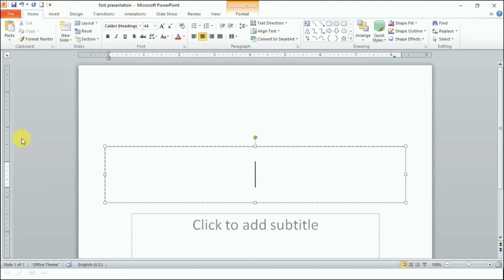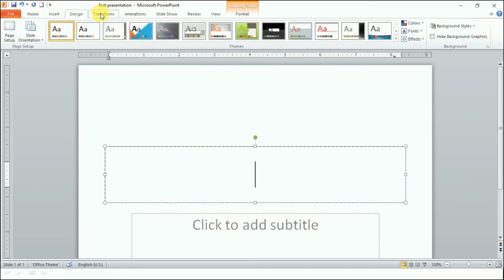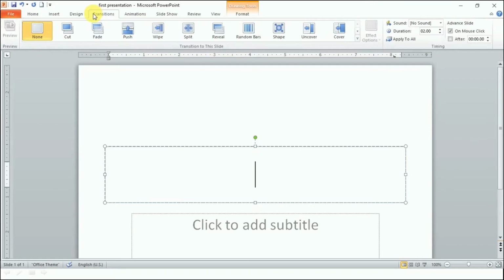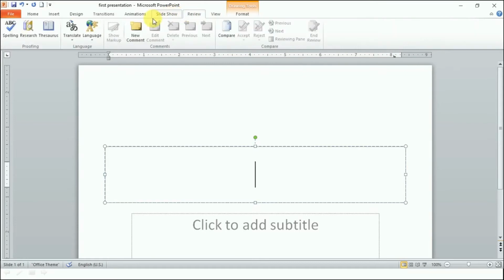Next is the ribbon, right? It is a place at the top area of the main window. It displays several tabs. So this entire area is the ribbon, right? It has many tabs, and all the options of a particular tab are displayed in the ribbon, and the tools are collected in the form of groups. For example, in the home tab, we have clipboard, slides, font, right? In transition, we see preview, transition to this slide, and timings. For review, we have proofing, language, comments, and compare. So the tools are grouped into groups, right? And these groups are kept in a ribbon, right?